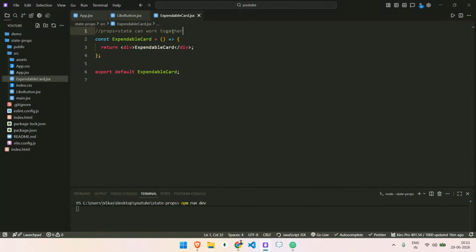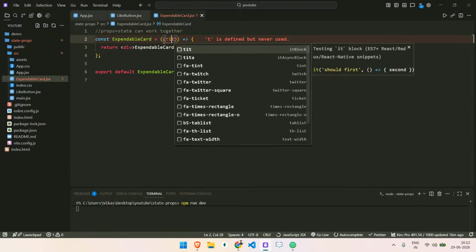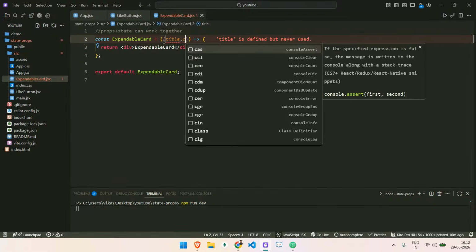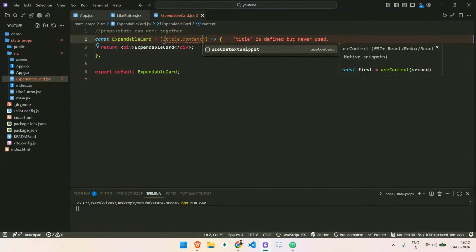How they can work together is key. Let's suppose I have an expandable card, and in app.jsx I want to fire that particular card. Let's create this component right over here, which will receive two props. What are the two props? As I said, it can be the title, first thing first, the title of the card, and the content of the card. Simple. There are two properties that I want to receive. First one is going to be the title, and the second one is going to be the content.